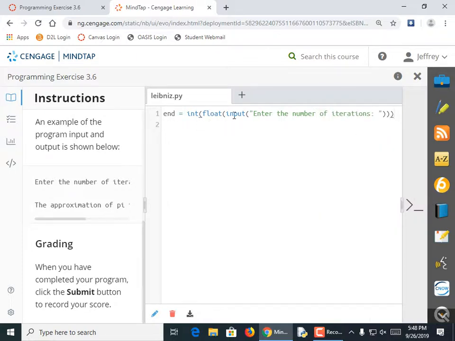So why did we do the input float int? Because if they type in 4.0 or something like that, we're going to convert it to a float first, and it's not going to crash based on the fact that they entered a decimal point. But then once we get that float, then we can round it off to make it a whole number. This just stops it from crashing if somebody enters 4.0 rather than 4.